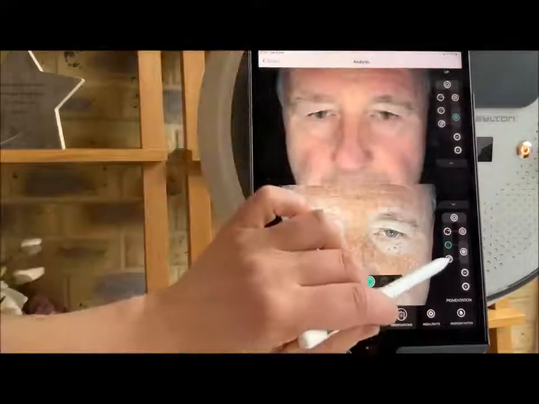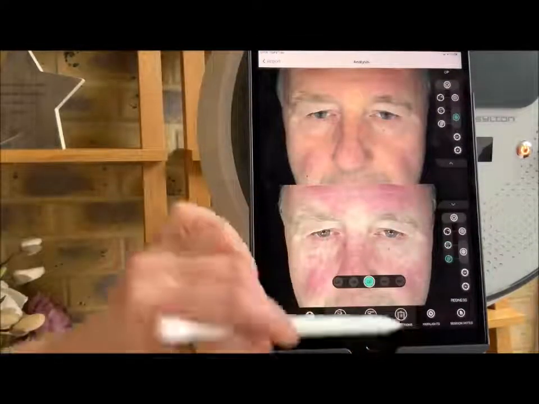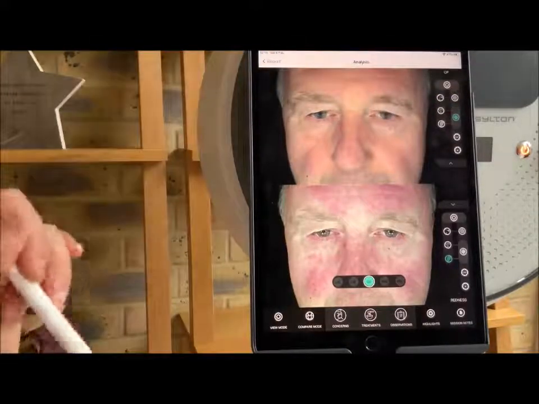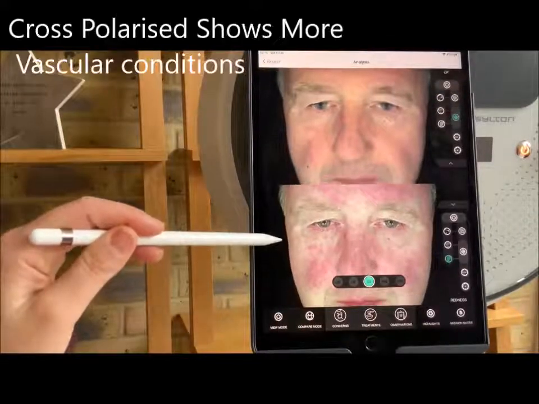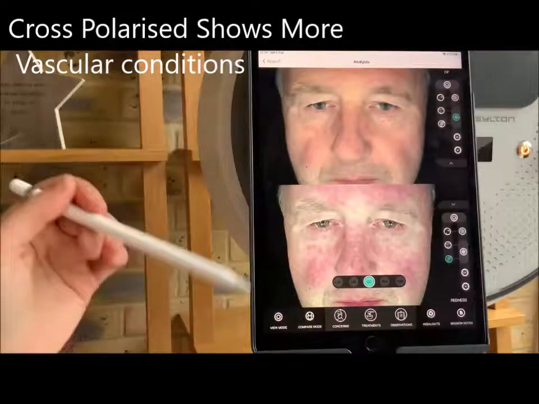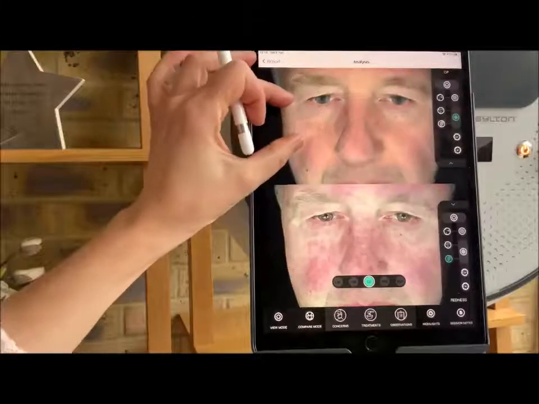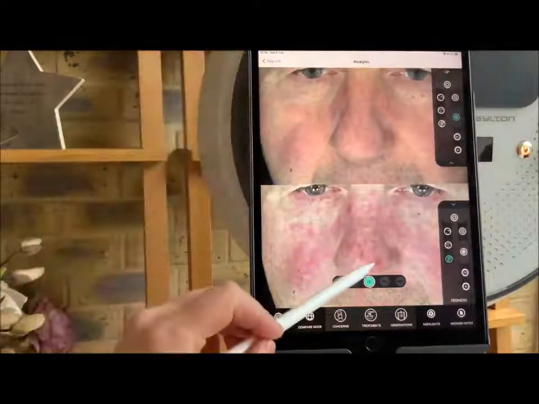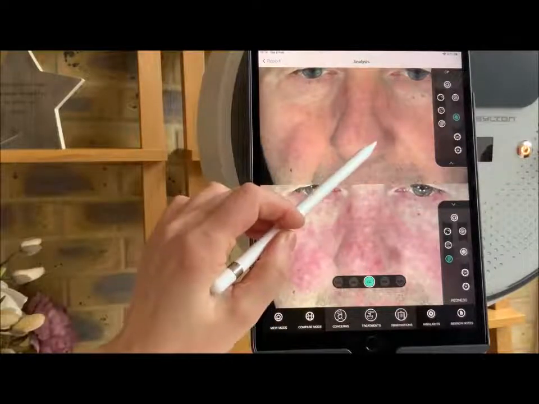you've got your cross-polarized, and then I'm going to go back to my redness. So you have cross-polarized, which is on the opposite side, and you have redness. So again, it's a different version of showing you the different underlying redness. So if I zoom in on that, and let's just zoom in on the nose, you can see that little thread vein, and you can just see it there.